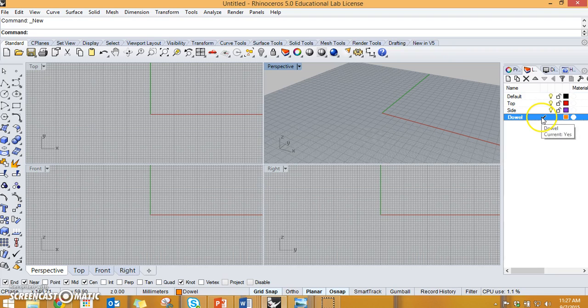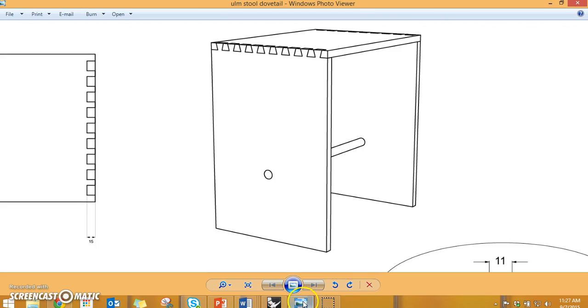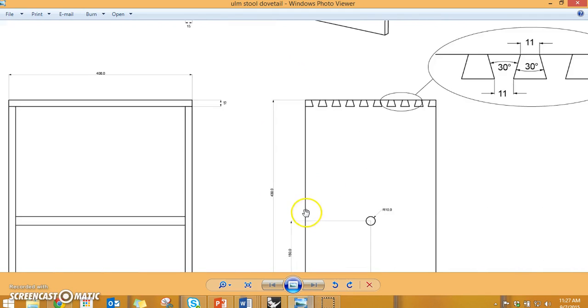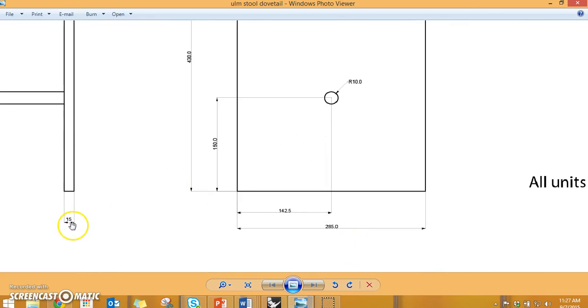Okay, tick is your current working layer. Change it back to default. Okay, so now all your layers are set. Let's create the side panel. So side panel is 430, 285 by 15.